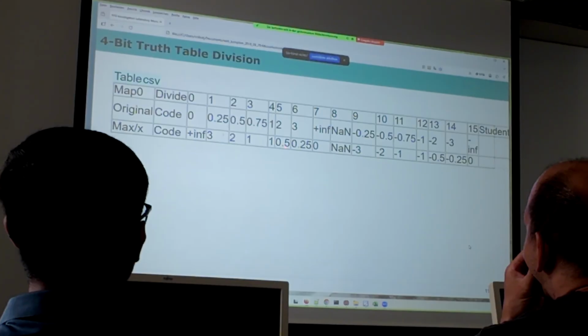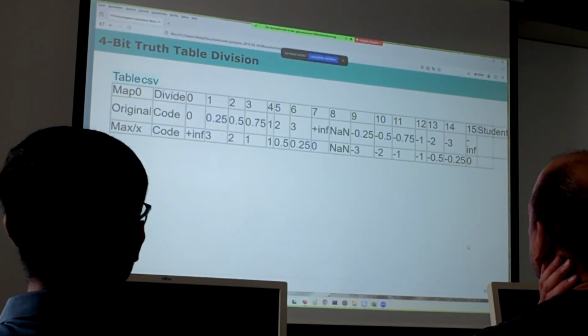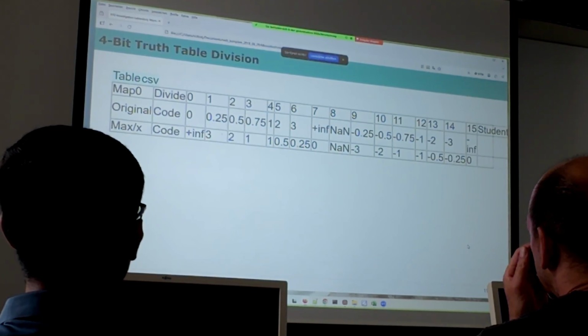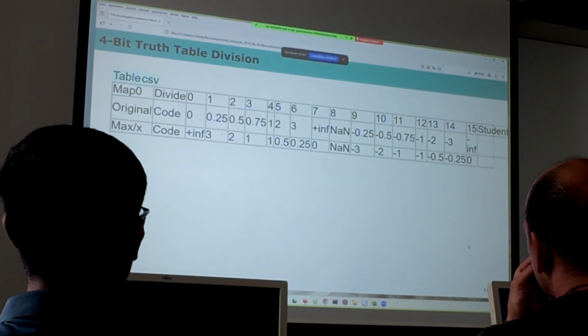1 over 2 will be 0.5. 1 over 3 should be 0.33. We don't have a 0.33 in our range here, so it will be 0.25. The next one, plus infinity, 1 over plus infinity will give us our 0.